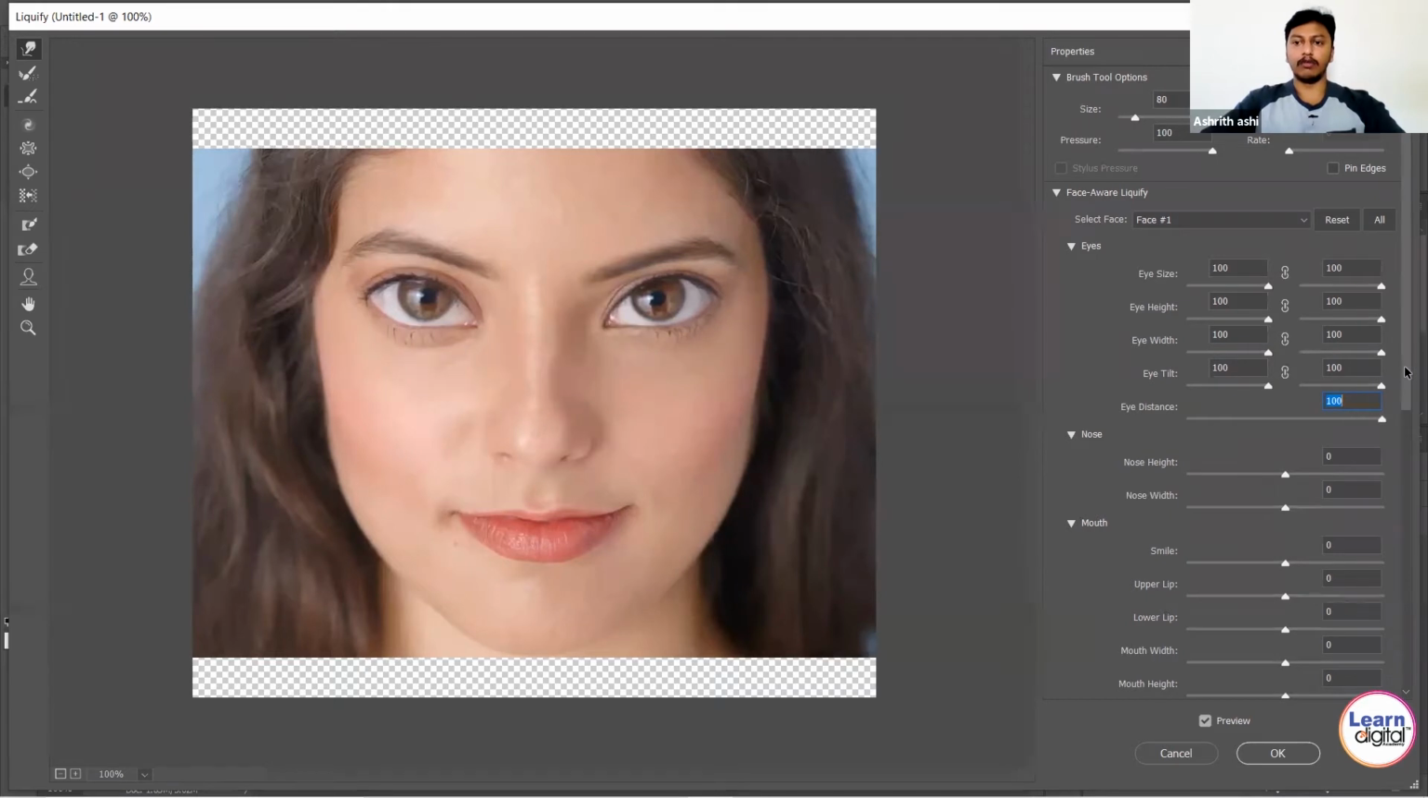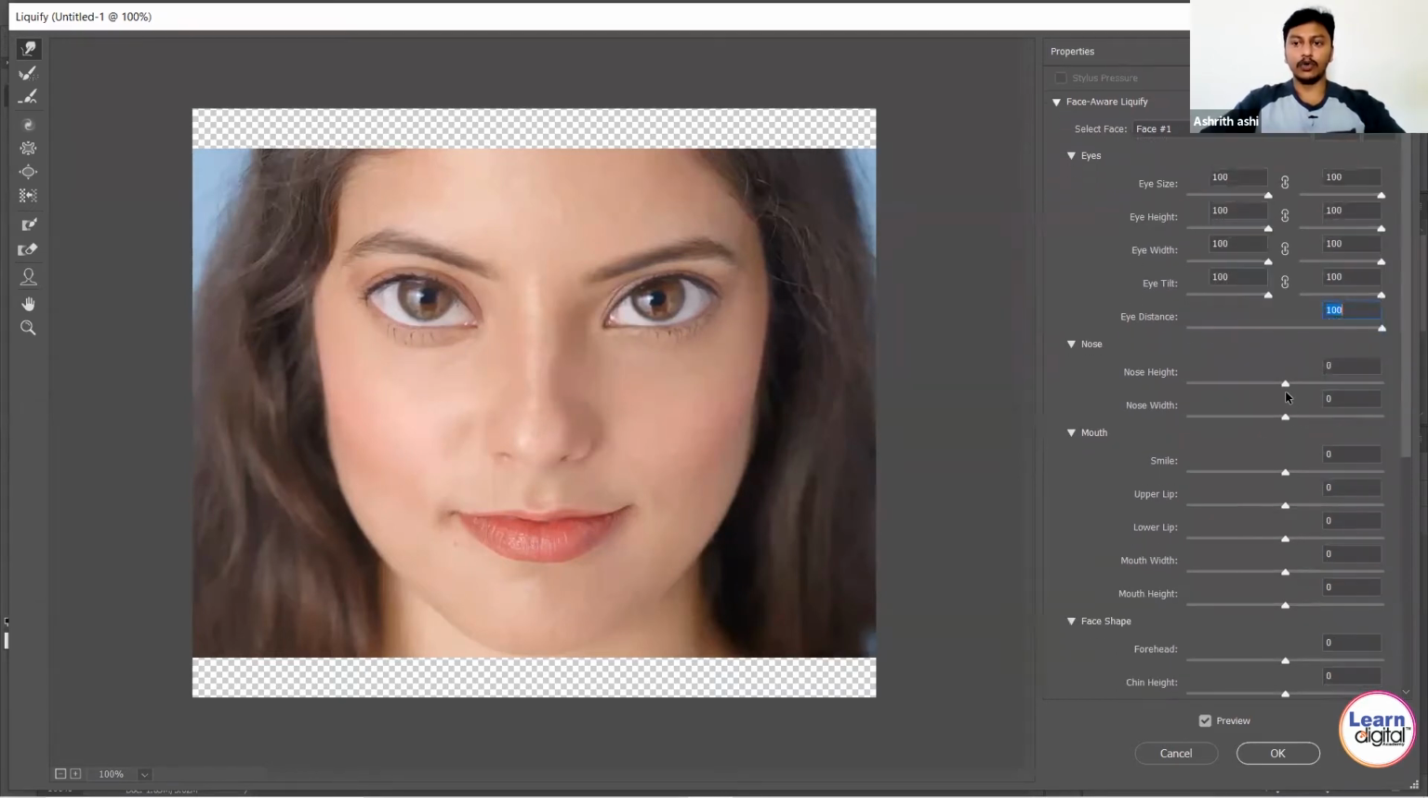Then we'll work on the nose part. Nose height and nose width. You can see, I'm playing with nose height. I need it completely down. Then nose width, I need more width, like a broad nose or a small nose. You can check. It is a very fun thing. You can play each and every time with these options.